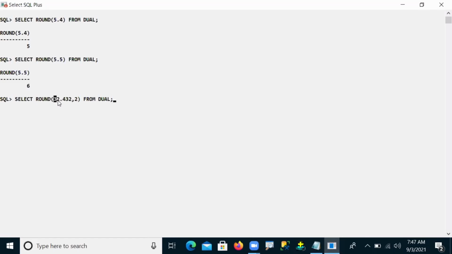Here also you can see 32 point, and after the decimal point I'm asking for 2 digits. This is called decimal places. After the 2 digits, in the third digit, 2 is there. That 0.2 is less than 0.5, so it doesn't add any value to your existing expression. So what is returned here is 32.43 only, because I'm asking for only two decimal places. That's why 43 was taken.